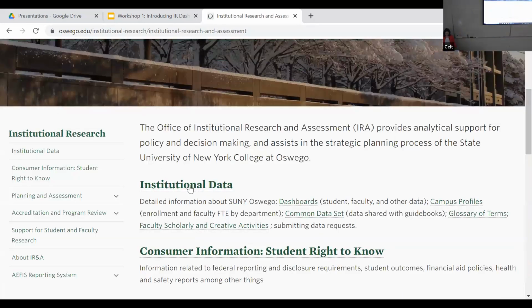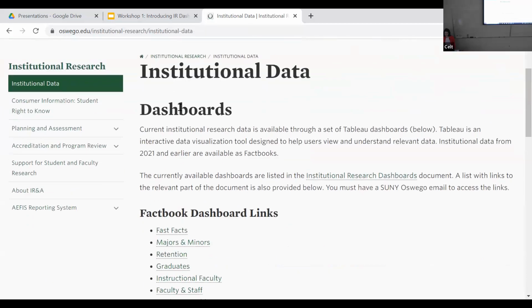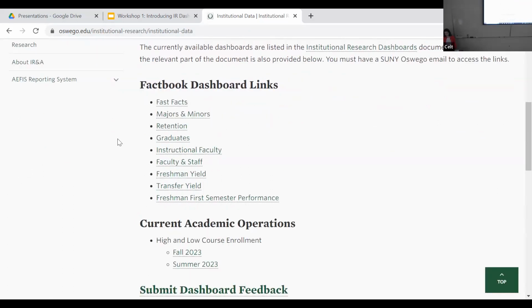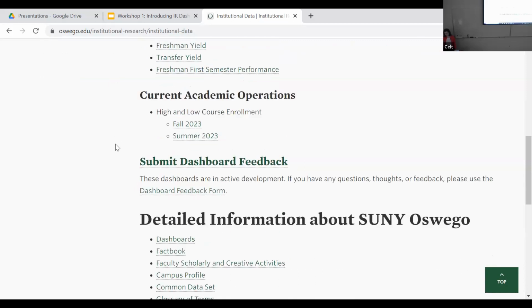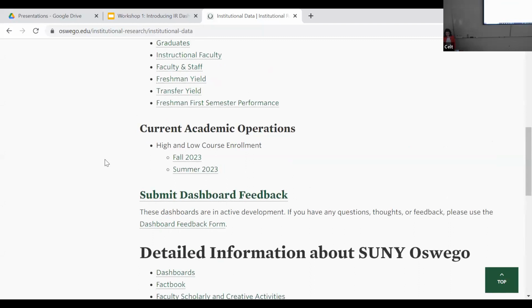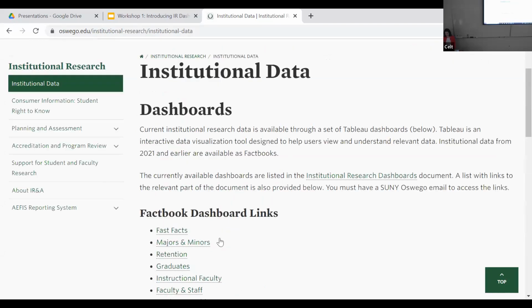So this is data, right? We're interested in the data. We can see it summarizes the dashboards and provides links to all the different ones. There's some related to the fact book and some related to current academic operations, information on feedback. This is always a good place to go back to. It's always going to be updated.